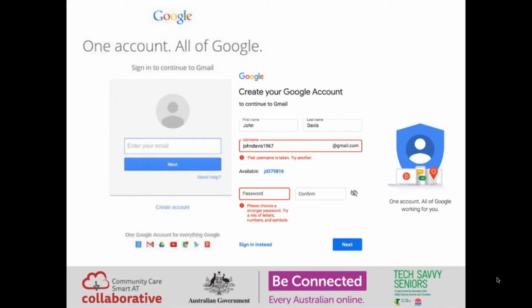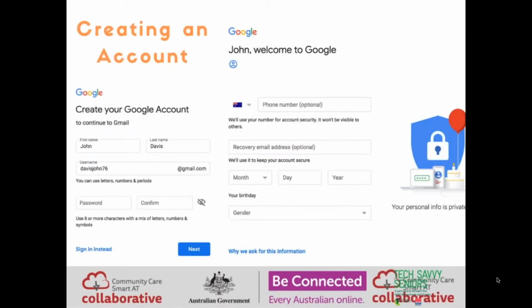Firstly, the provider will ask you to choose or make up a unique name. This is something you can do for yourself. Try using your first and second name, but if you do have a name that is very common, like John Davis, then you might need to add some numbers or symbols into your username. As long as it's not something that has already been used by someone else, then you are ready to move on. Your username will end up something like the example on your screen, and the username will be aligned with the provider you have joined up with.